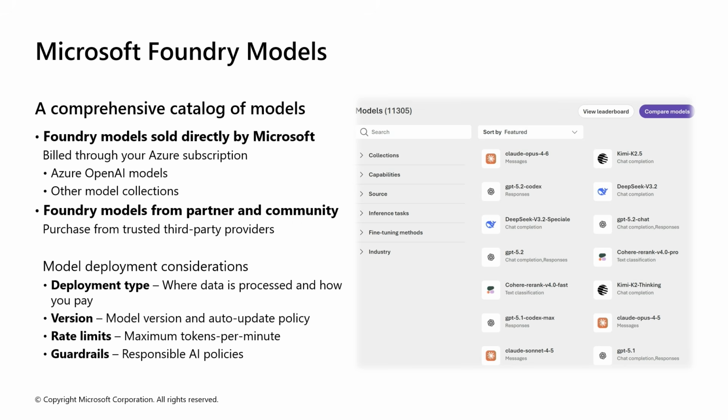The second factor is versioning and updates. This depends on your preference. Do you prefer stability or do you prefer innovation? Models evolve, and Foundry lets you see the model version, whether it is auto-updated or stays fixed for consistency. For example, if you are in finance or healthcare, you may prefer a fixed version. If you are experimenting, you may welcome automatic upgrades.